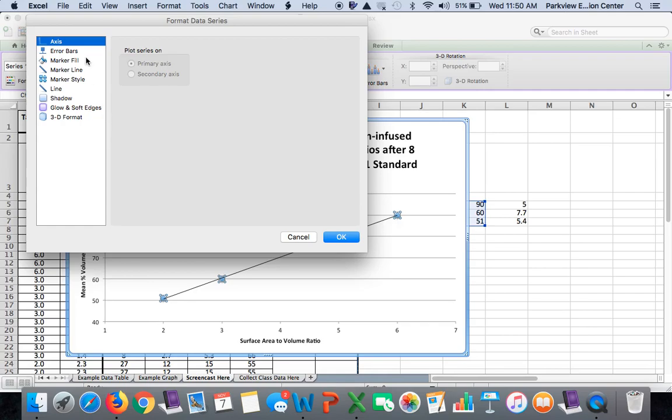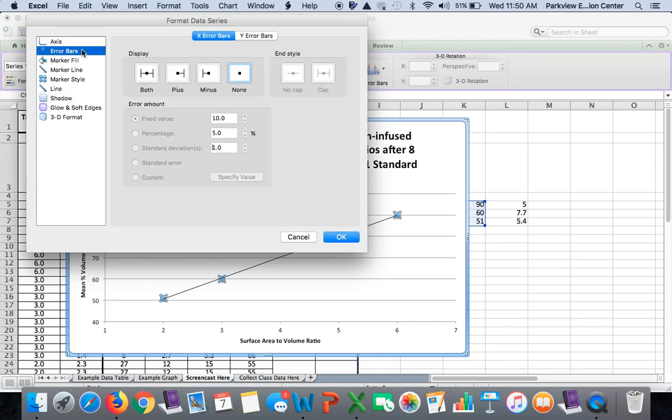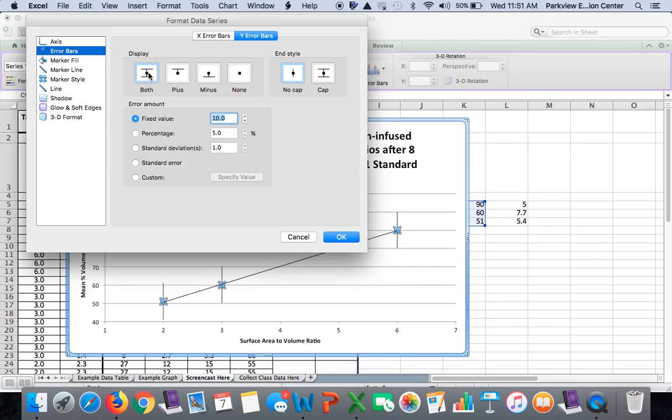And we can select error bars. Now, there are X error bars and Y error bars. What we need are Y error bars. Right now there are none. We need both. So that is a plus and a minus, above and below the data point. There's a few ways you can do this. A fixed value, so just random, plus or minus 10, or plus or minus 5, or plus or minus 1.